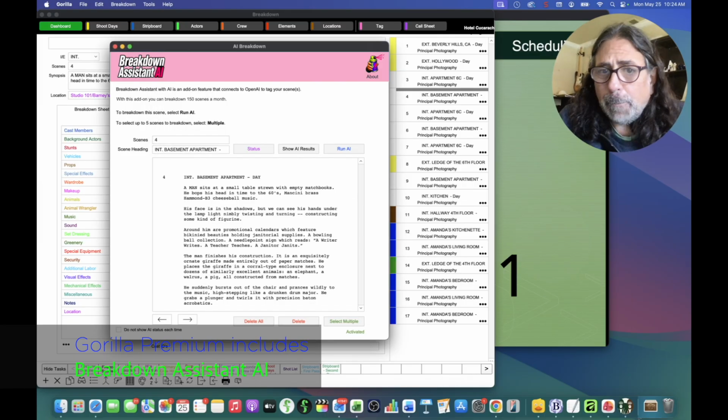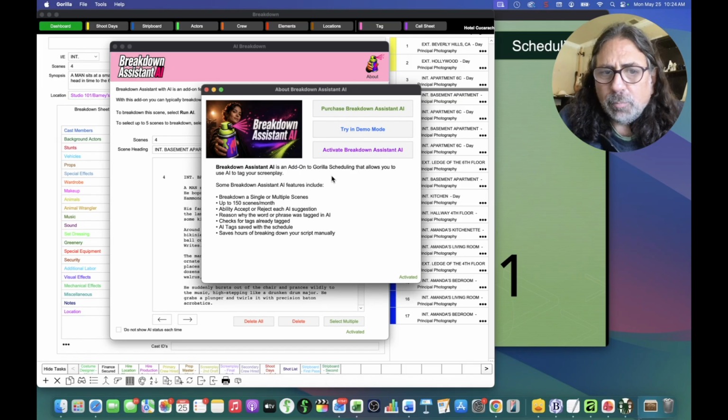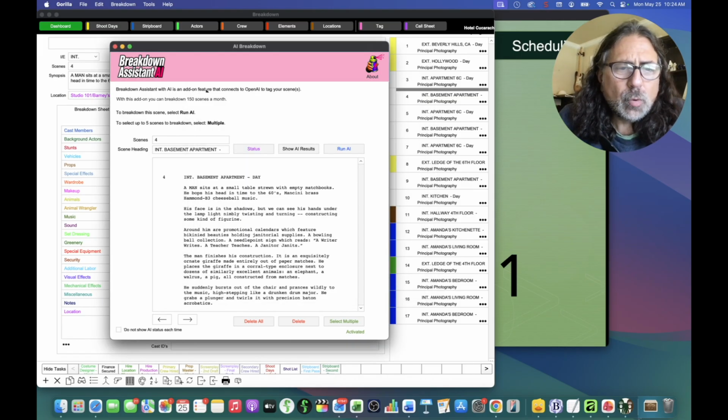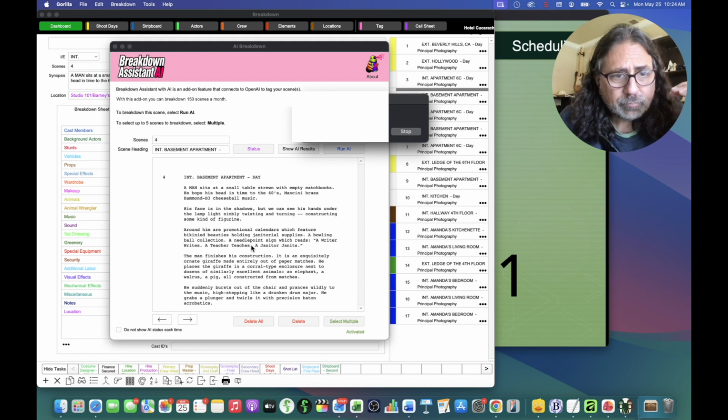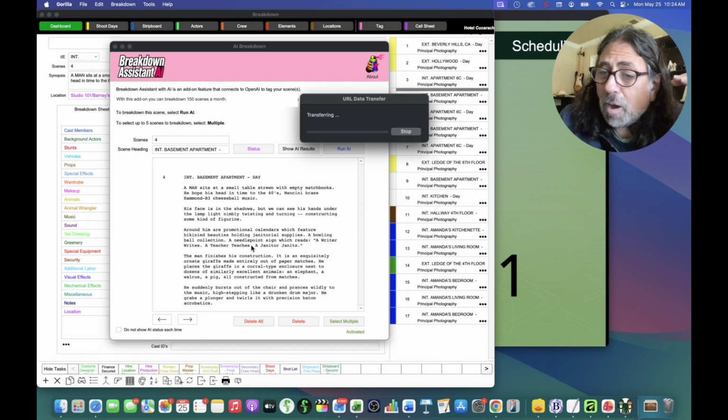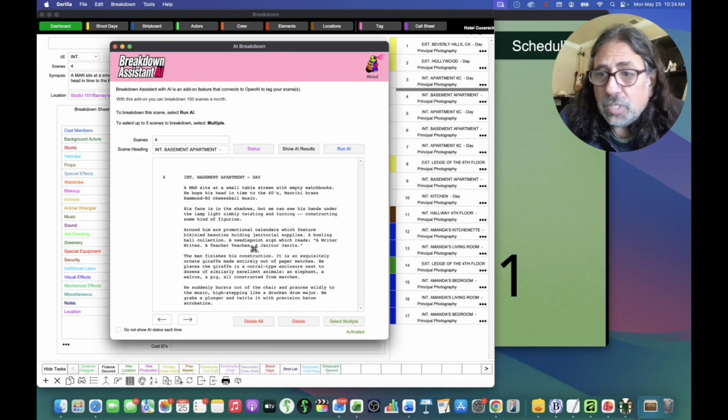If you click the About button right here, this will tell you a little bit more about Breakdown Assistant AI, and you can activate it right here if you want. Okay, so what I'm going to do now is you can see the scene right here, and I'm going to click on the Run AI button. This is going to send a call to OpenAI. It's going to go through the screenplay and automatically tag any element that it sees. These elements, of course, include props, set dressing, wardrobe, and special effects, and we're going to see the result here in just a second.